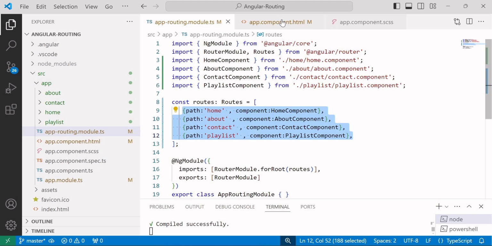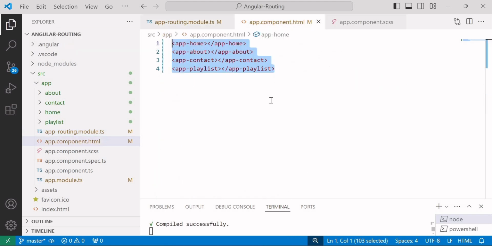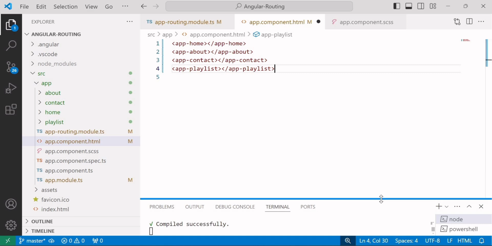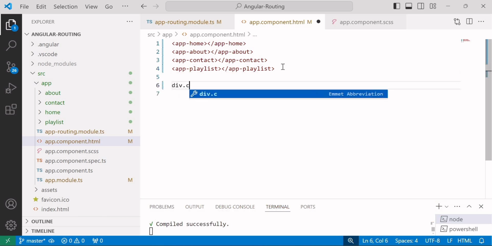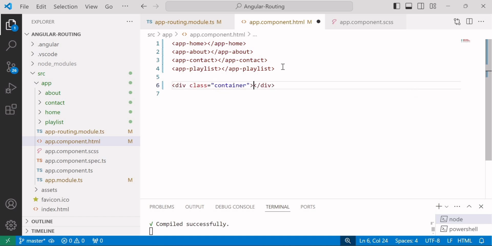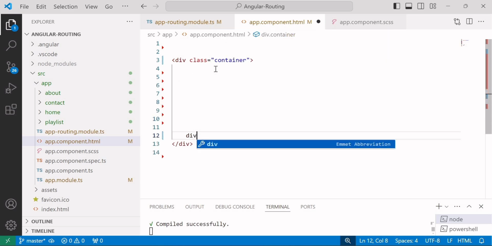I'll write some code inside app.component.html for all these four routes. I want to add one nav bar inside this app.component.html. For that, I have installed Bootstrap in this application by using the command ng add @ng-bootstrap/ng-bootstrap. So I'll create one div of type container, and inside that I'll put all these components at last.